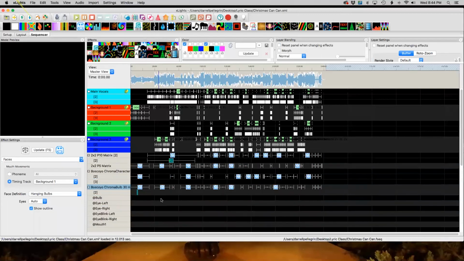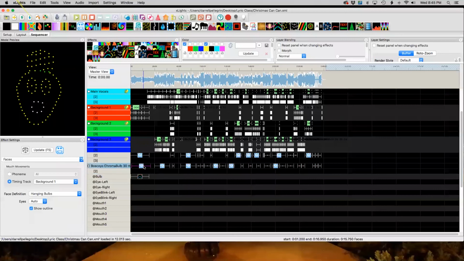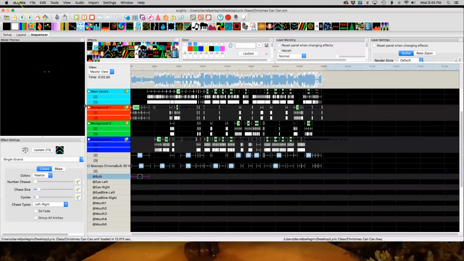So here's all your submodels. So here's my bulb. He's singing right now. He's yellow, or she, whatever you want to call it. I can take this single strand effect, stick a chase here, and change the color so you can see it. And now you can see that I've got a green strand going around. I can make it bigger. There's green and red. You can play around with it.